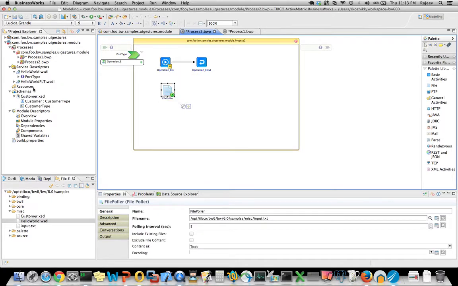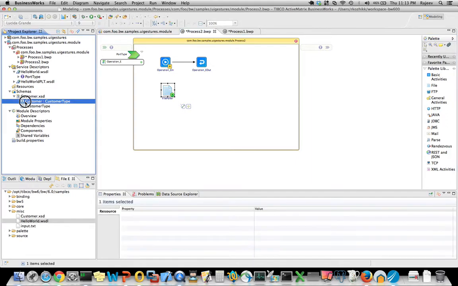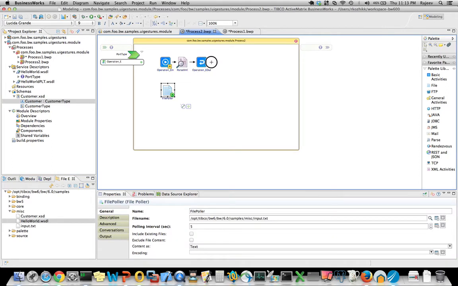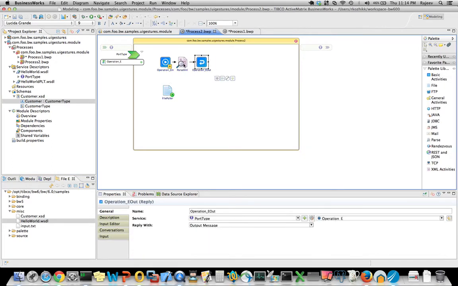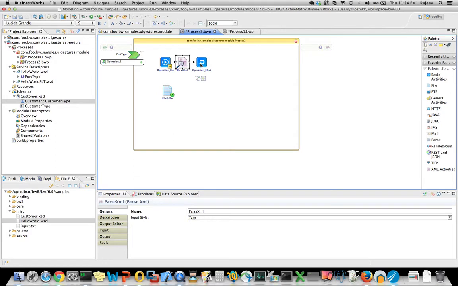Now, similarly, I could also drag and drop elements. I'm dragging and dropping an element from the Project Explorer, and it prompts me for the various options of using that particular XML element, whether to parse XML or render XML, and I could really use this gesture to add activities, XML parsing activities, that are really helpful as you build out the process.